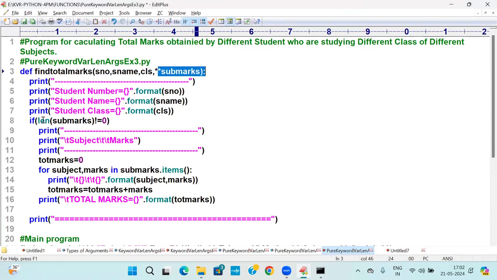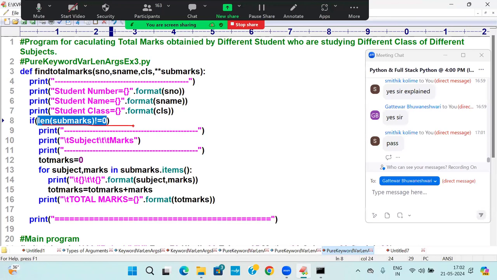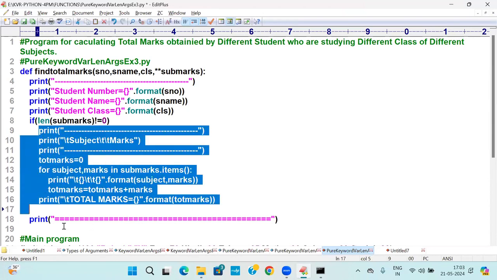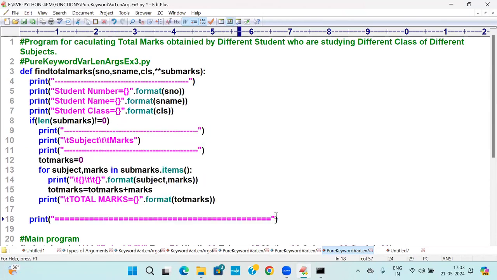Length is 0. Is 0 not equal to 0? False. Coming straight forward to this line. This line will print. If it is not equal to 0, say 3 subjects, it is printed. This will print plus this closing line also will print.